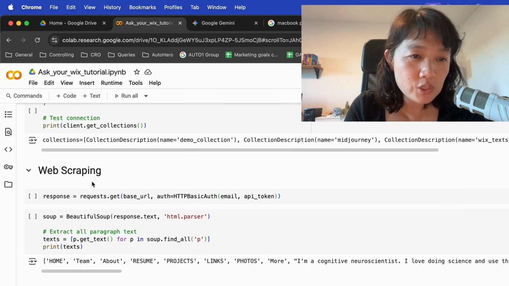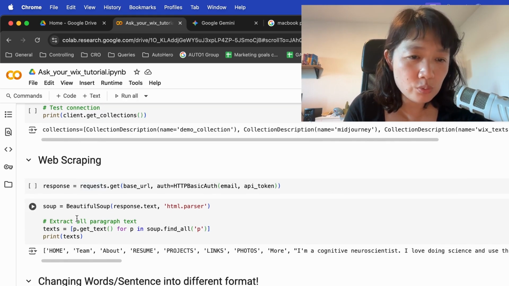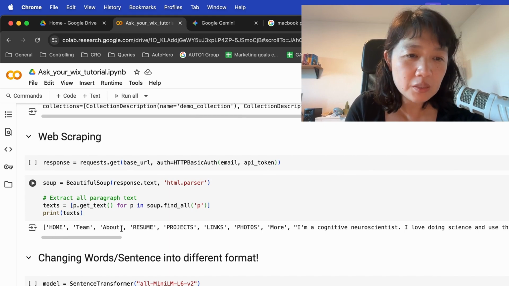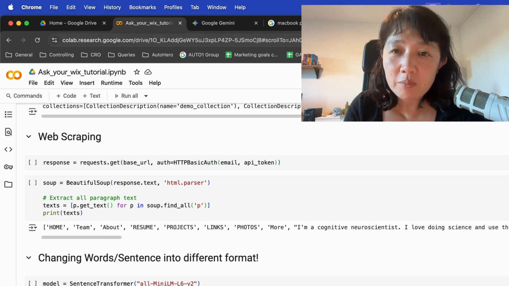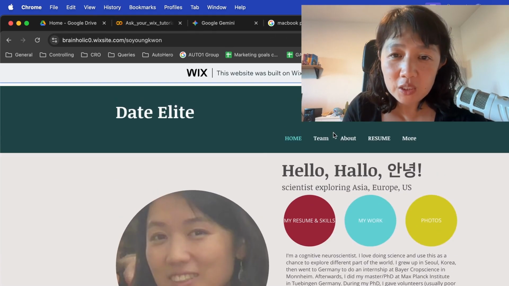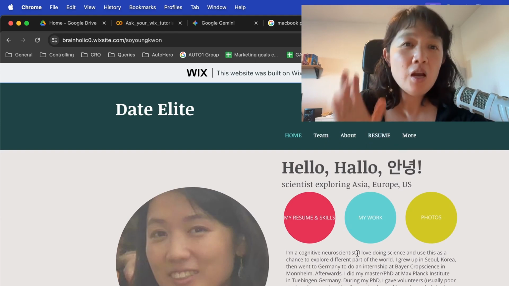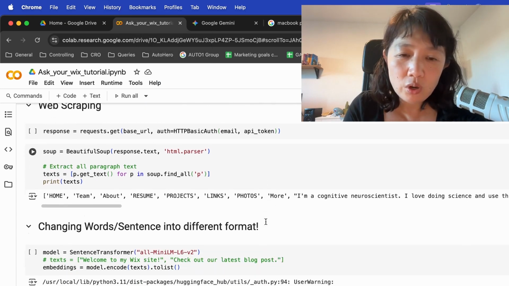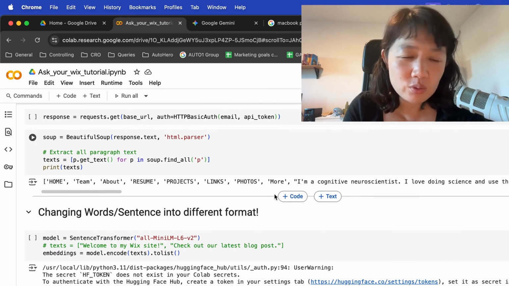Now we will do web scraping. So we will scrape the web using Beautiful Soup. And as you can see, once we scrape the web, you see the result. Home, team, about, resume, projects. Here, I'm a cognitive neuroscientist. Where is this coming from? It sounds like it's coming from here. Home, team, about, resume, more. I'm a cognitive neuroscientist. So it is doing a good job here. It's doing a good job, but this technique is super old. You were able to do this long ago.